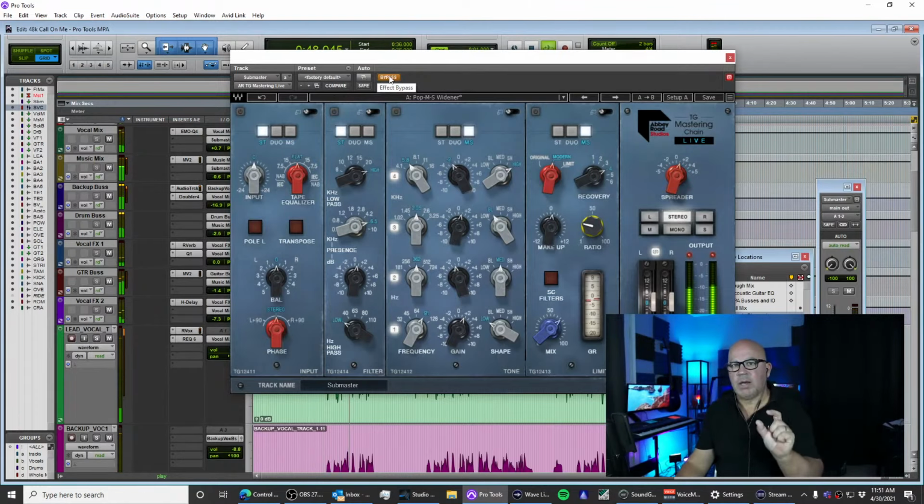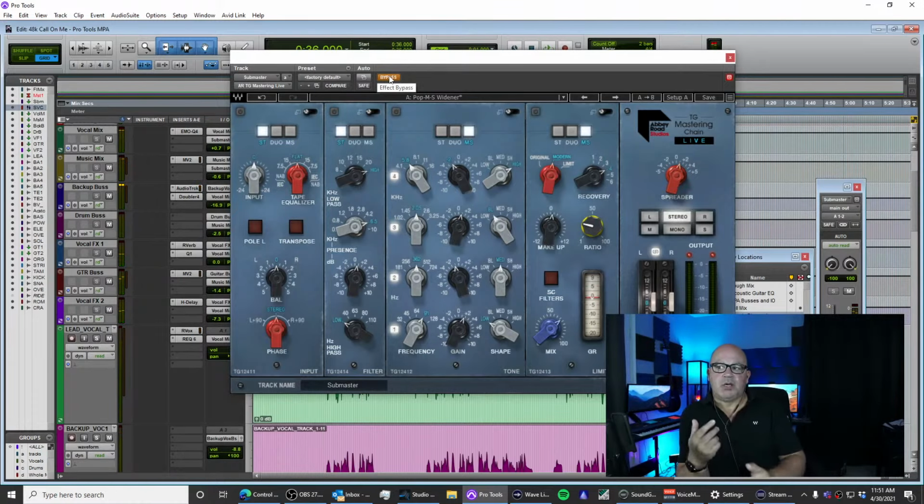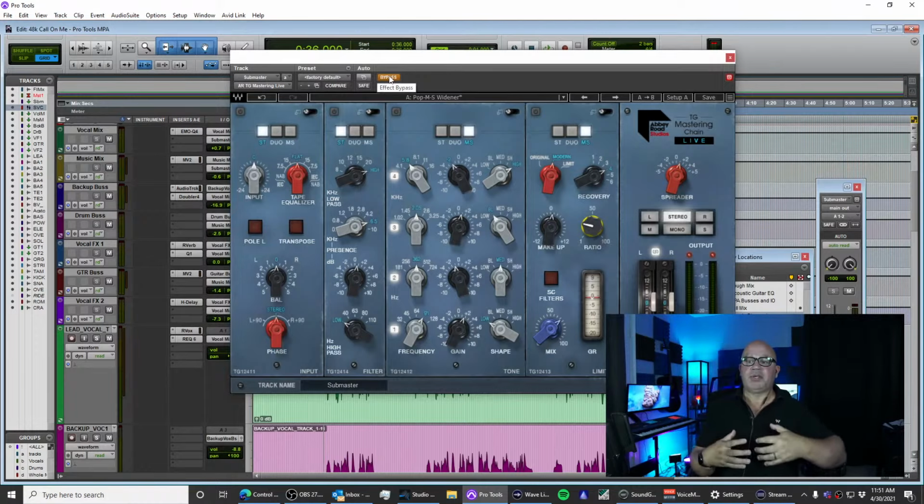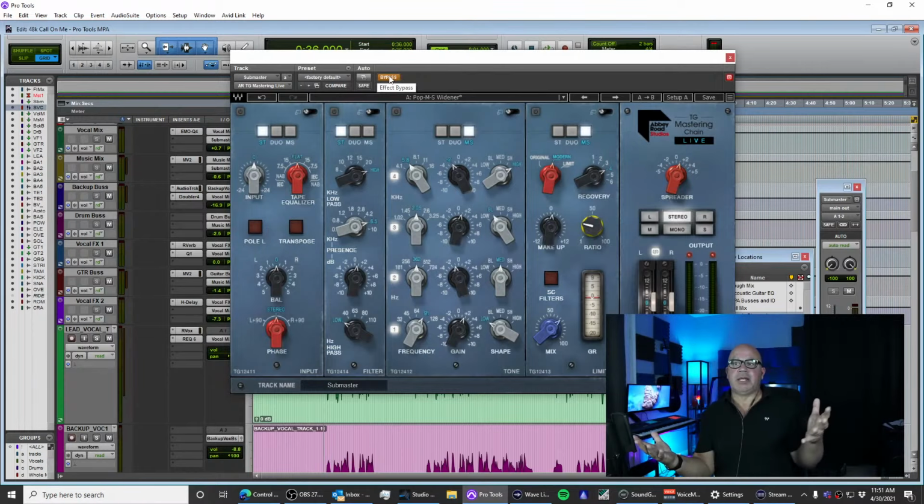I just want to glue it. That's all I want to do. If you're mixing into a compressor or a limiter, then you are cheating yourself because you're giving yourself a false feeling of security. You're giving yourself a false feeling of how the actual mix is really doing.